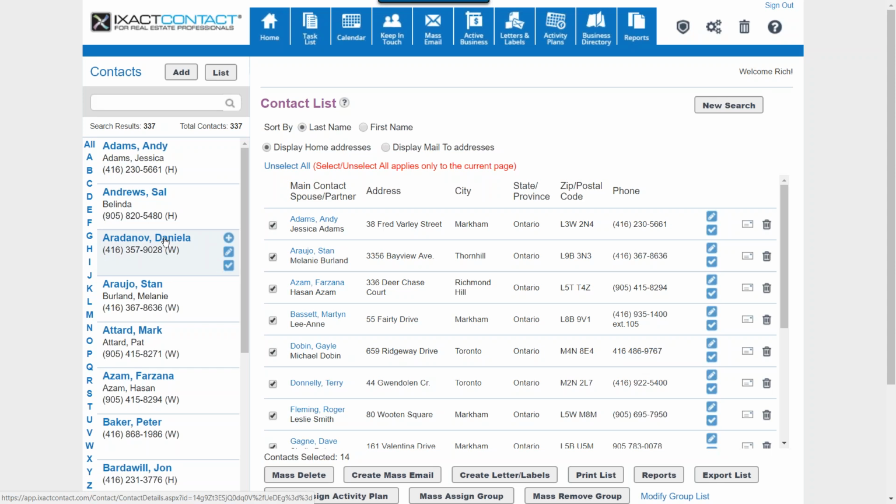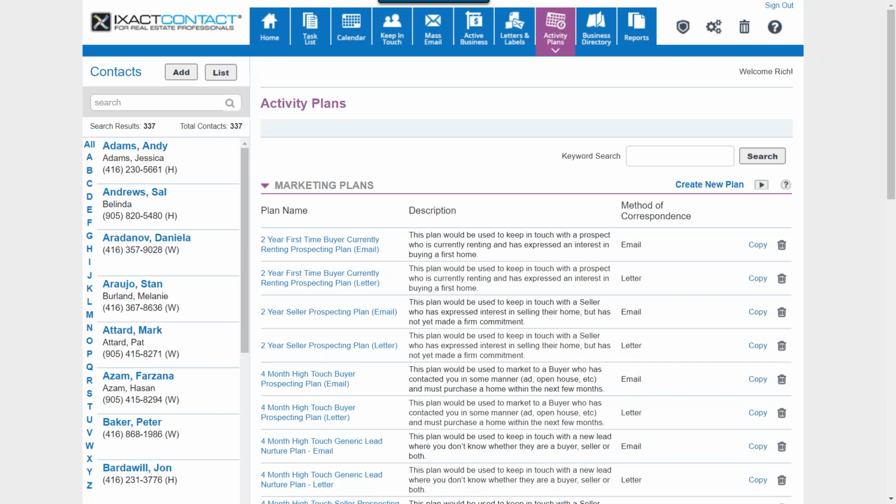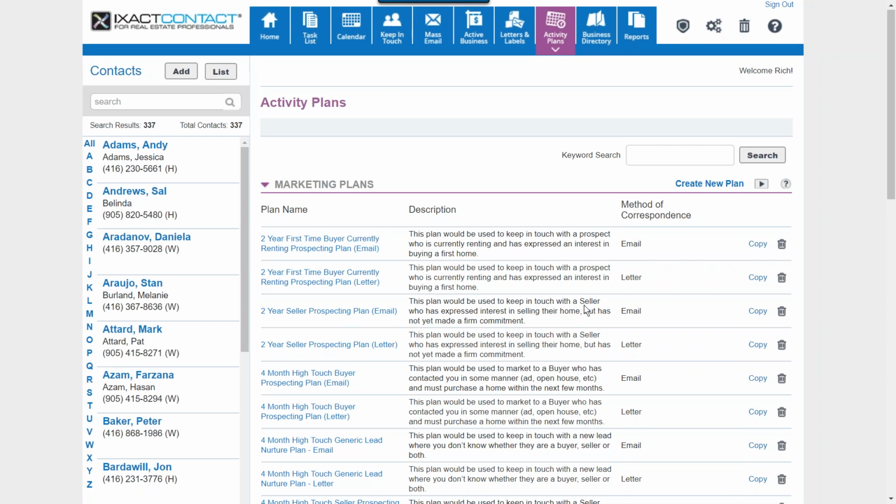Before I show you how I assign it, you may be wondering, what are these campaigns? So we call them activity plans. Some companies call them action plans. And there are a number of them built into the system. Marketing activity plans are really designed to help you automate the process of keeping in touch and nurturing leads. But there's also listing and closing activity plans, which are really more to-dos, tasks that help you push the process of selling and marketing a home forward, or the closing process forward. But let's focus on marketing activity plans.